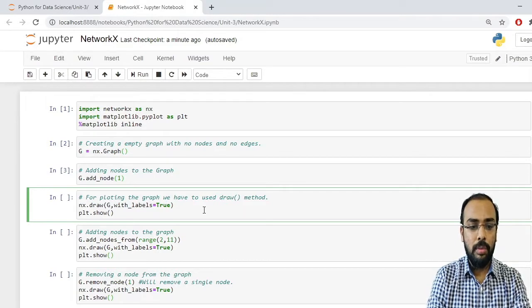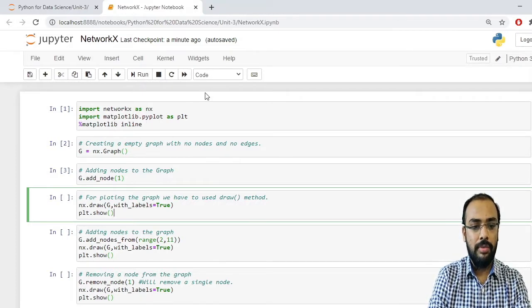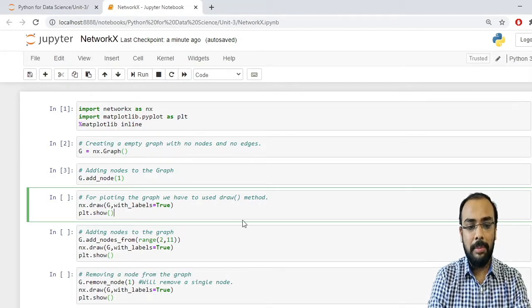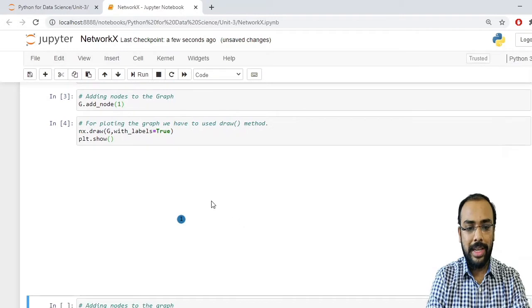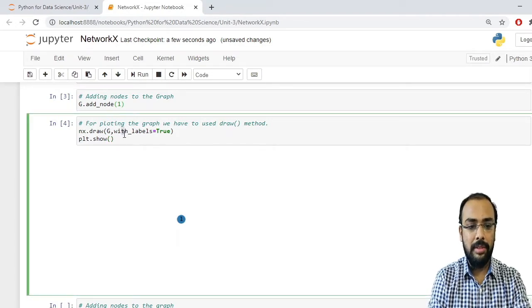Now whenever we want to plot this graph in our notebook, we have to use the show method. This show method belongs to the plot object, which is of matplotlib. So we use plt.show. Let us run this. Here you can see it has created a single node and the label is 1. Why is it showing the label? Because we specified with_labels equal to True. That means it will show you the label associated with that particular node.